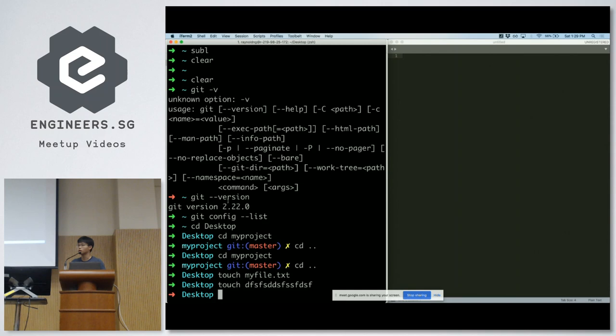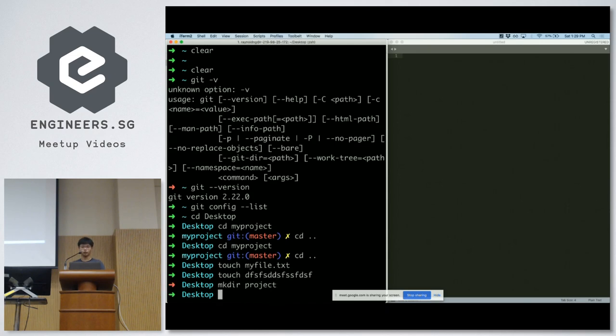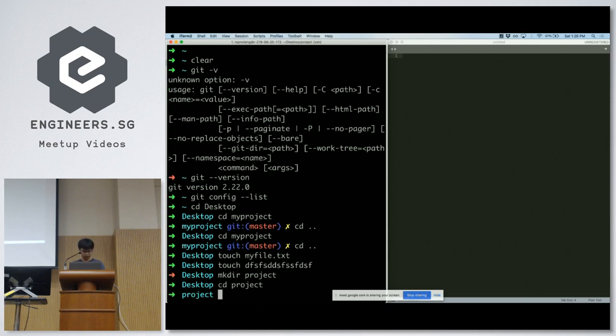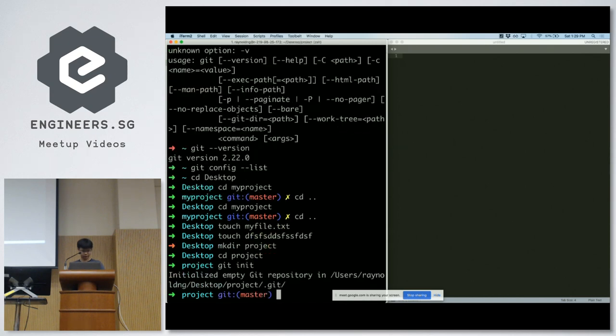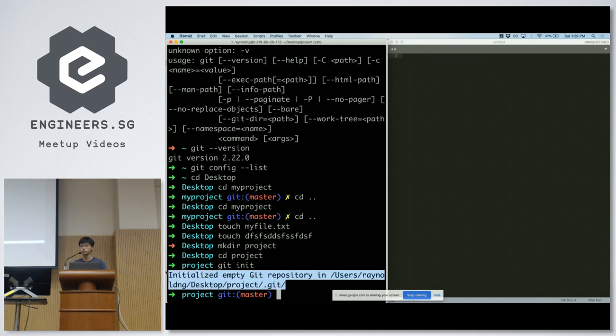All right. Can people in the last row see this? All good? All right, cool. So I'm creating a folder on my desktop. I just create a new folder, I go into the folder, and I call git init. Assuming all is well, you would expect this output. Once again, if you're stuck, just raise your hand and we'll help you.